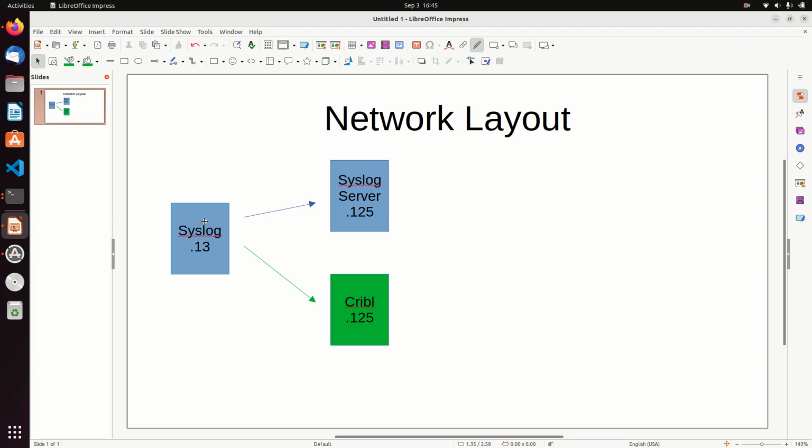To make that work, this is my current environment. Blue is what I've currently got. I've got a syslog client, .13, sending to a syslog server, .125. When I'm done, my syslog server will become .115 as Cribl. Cribl's just going to write the logs to itself and build itself a big file share. And so the data is ingested there.